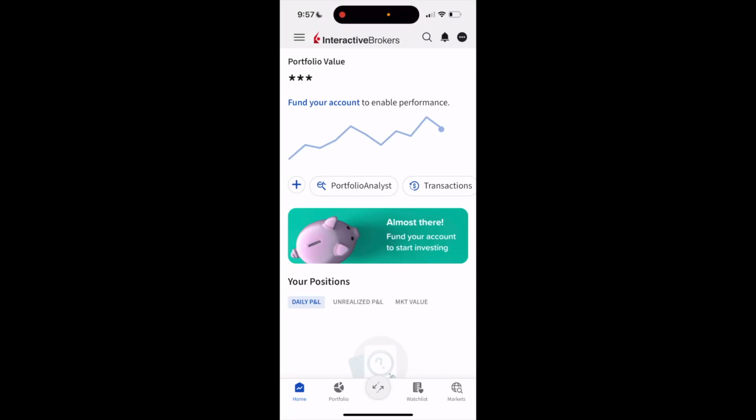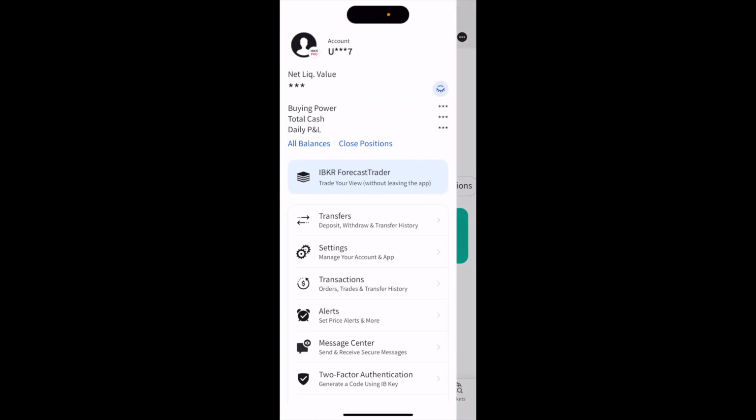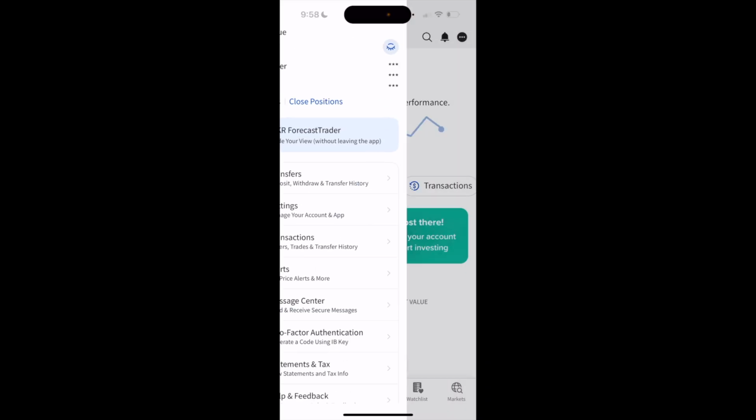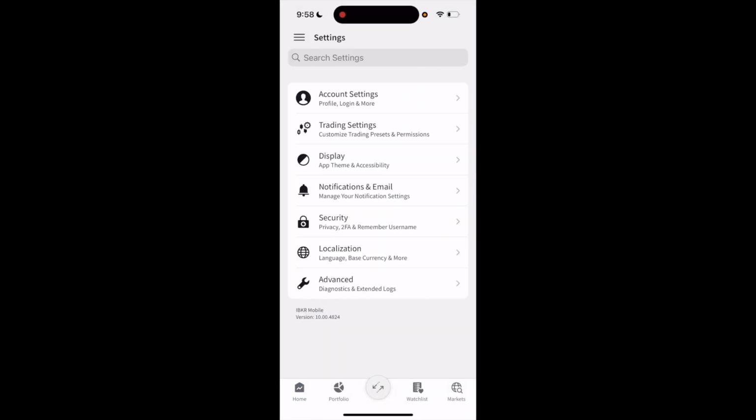So in this Interactive Brokers tutorial video, I'll be showing you guys how to change your password here on Interactive Brokers. So once the app is opened up, just go to the top left and press on the three horizontal lines. Once you're on this page right here, I want you to go to where it says settings right here and select that.